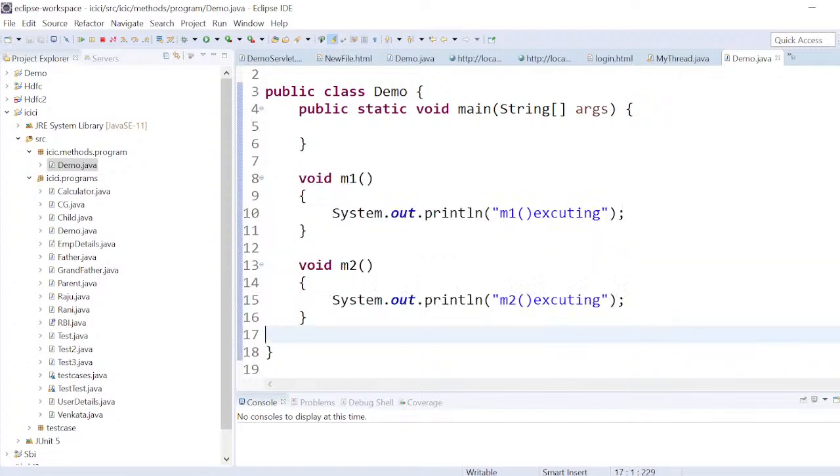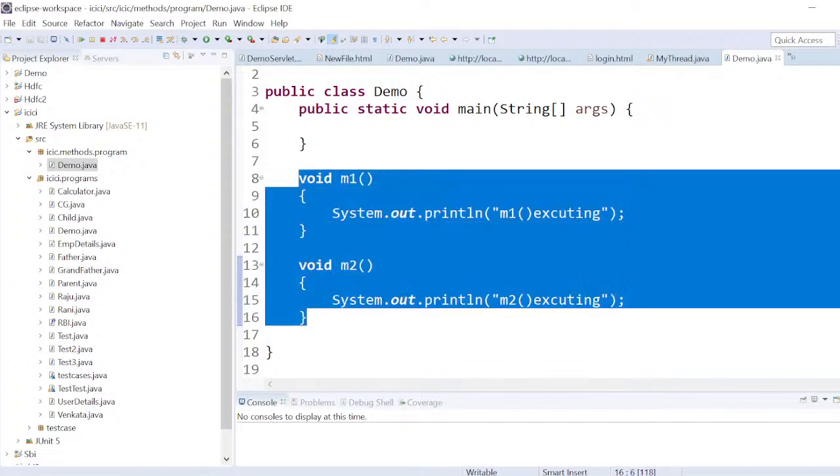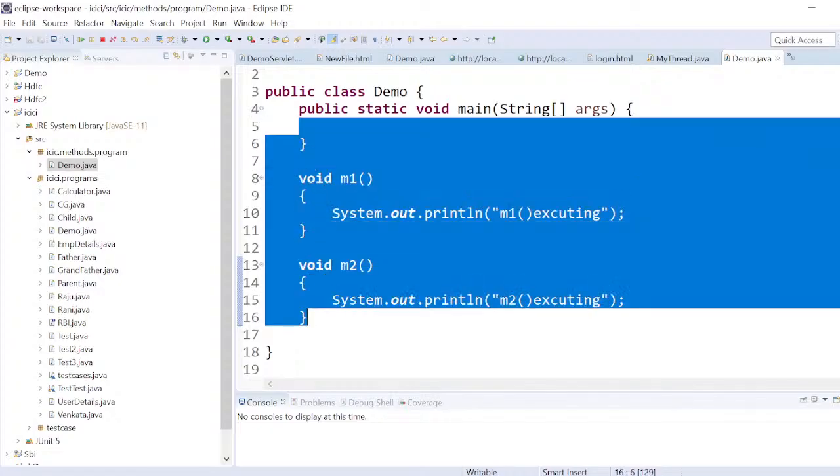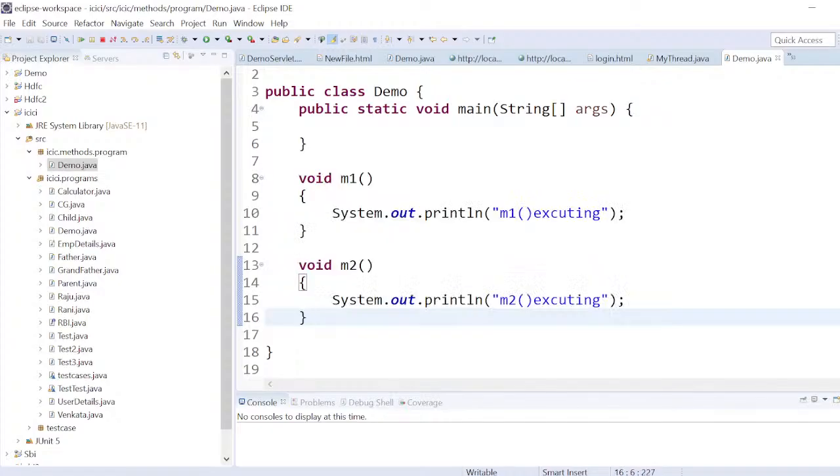In my program, I taken two user defined methods. There are total three methods we have: main method and two user defined methods. Now if I run my file, which methods will be executed? No method will be executed. What is the reason?